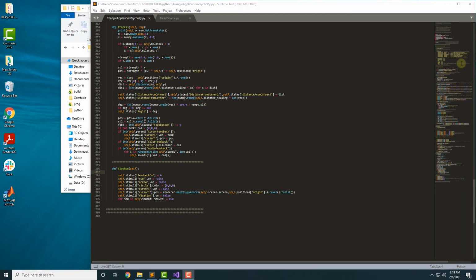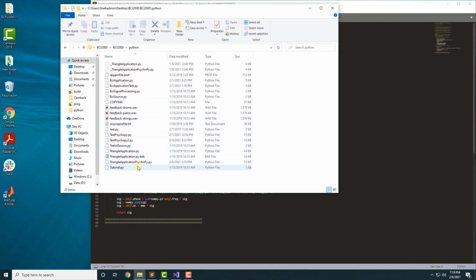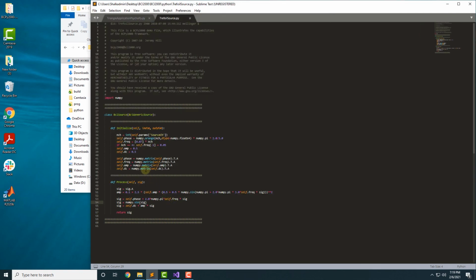Next, we're going to take a look at the source module for our triangle application. So in this case, it's the trefoil source located in the Python folder, much the same as the application. Here, all we do is generate an artificial 3-channel signal that makes the cursor visit each corner in turn, and the signal processing module passes this through unchanged. First, we define how we initialize these signal sources, and then we define how to process them.